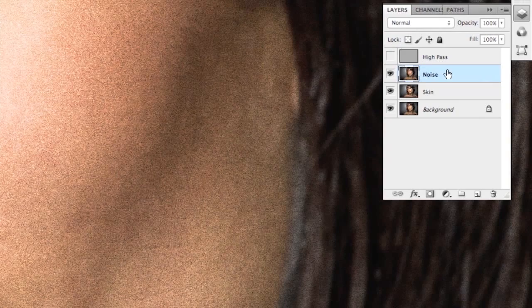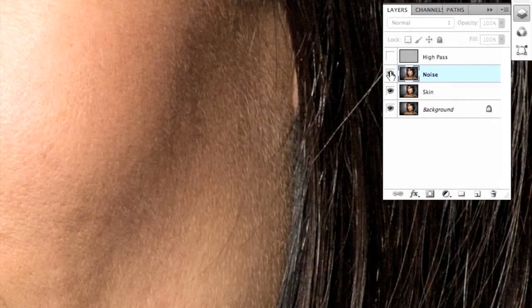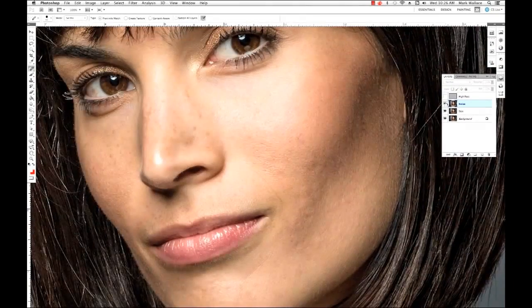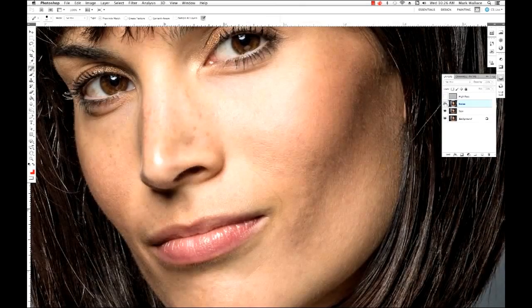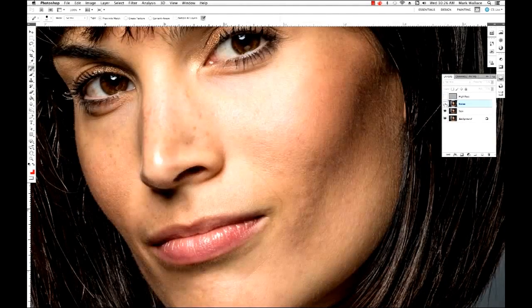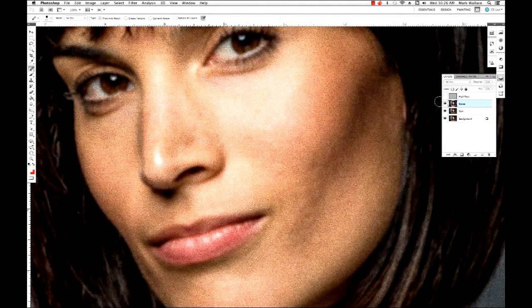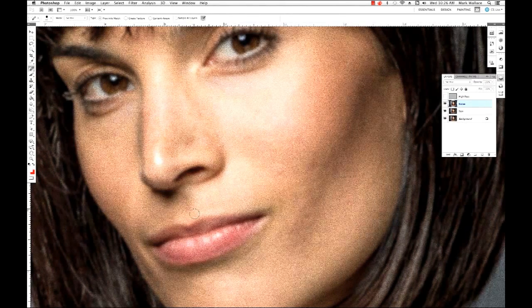So now I've got this new layer here that is blur and noise. It's got both of them. You can see that everything goes from nice and sharp to nice and blurred with noise. So what we want to do is we don't want everything to be blurred like that. We want to have nice clean eyes. We want to have lips that we can see.